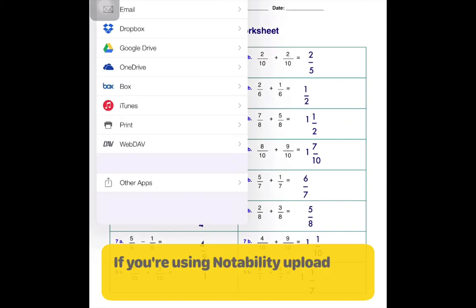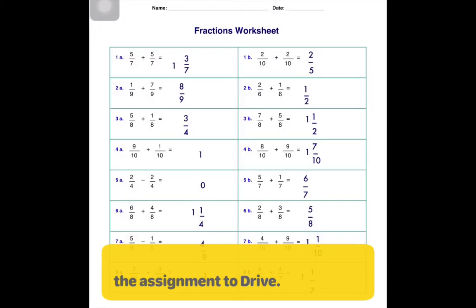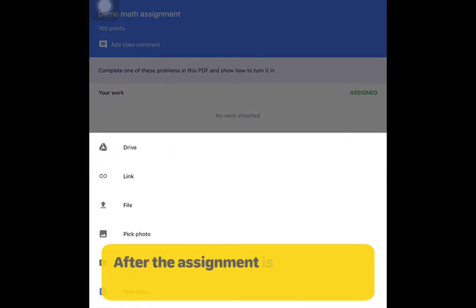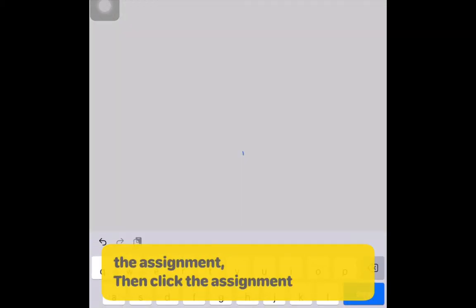If you're using Notability, upload the assignment to Drive. After the assignment is uploaded, click Add Attachment. Find the assignment, then click the assignment and submit.